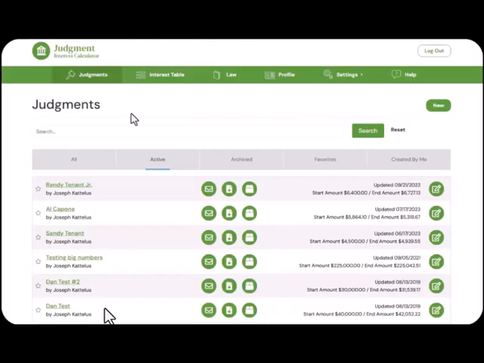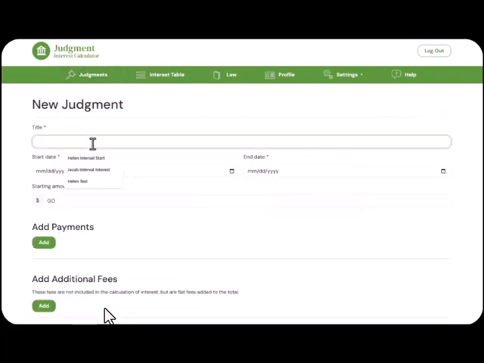In this video, we will show you how to calculate the interest on a judgment in Michigan. On the judgment screen, click New. The new judgment screen opens. Enter the name or title you would like to use.